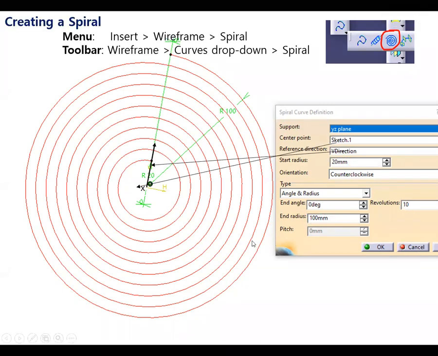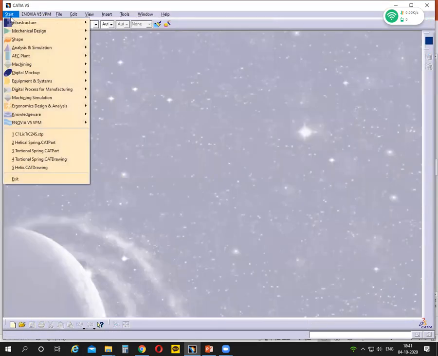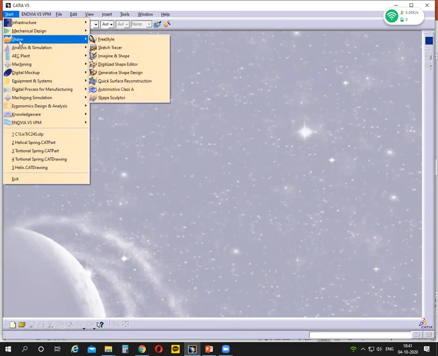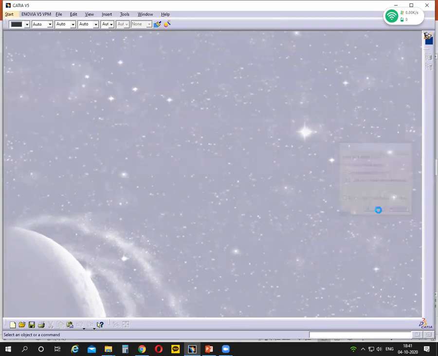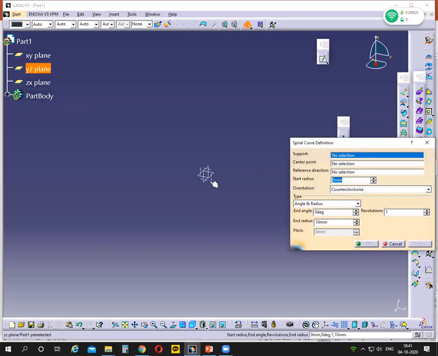So let's draw the spiral in Catia. I choose another one. So Start, Mechanical Design, Generative Shape Design. Okay, sorry, Start, Shape, Generative Shape Design. So spiral. So choose YZ plane. In order to make a spiral, first you need to choose a plane. Support is this one, and the center point of the spiral is, you cannot select the point, right?